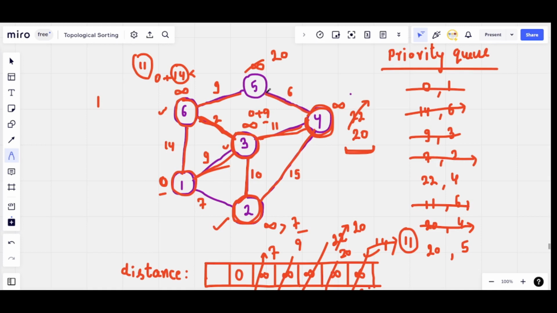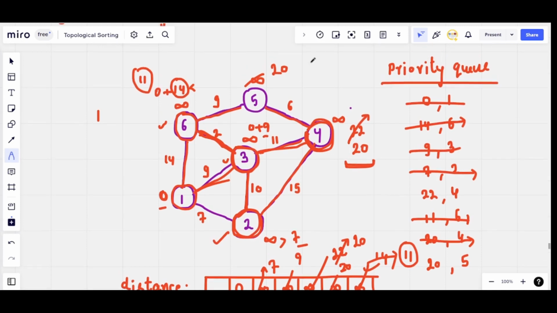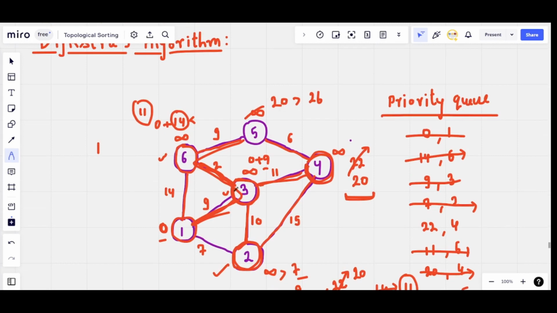Let's traverse node number 5, and the distance would be 20 plus 6, that is 26. But we already have a better answer than 26, that is 20. So moving from 1 to 3, then from 3 to 6, then eventually from 6 to 5, this path 1, 3, 6, 5 is better than moving from 1 to 4, then from 4 to 5. Okay, so we don't have to update this neighbor for node number 4.